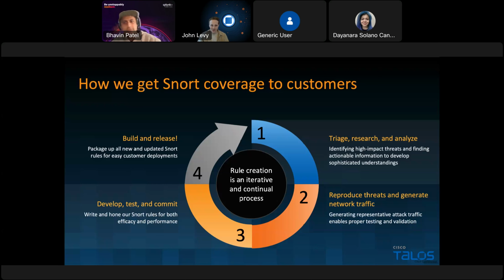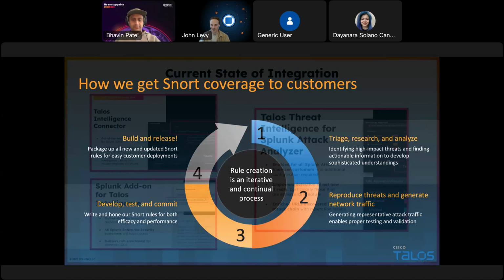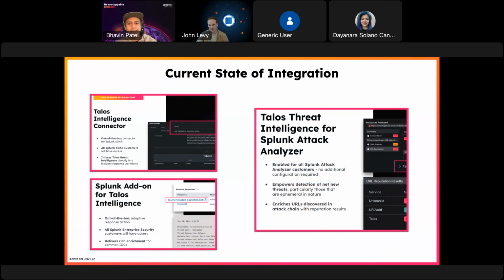And then lastly, once we've done our triaging, done our analysis, and written rules, we package up and release rules a couple times a week, and that's the gist. So that's what our workflow looks like. As you can see, it's very complementary to STRT and the work that they do. And now I'm going to hand it back to Bob, and he's going to talk about some of the current integrations between Talos and Splunk.